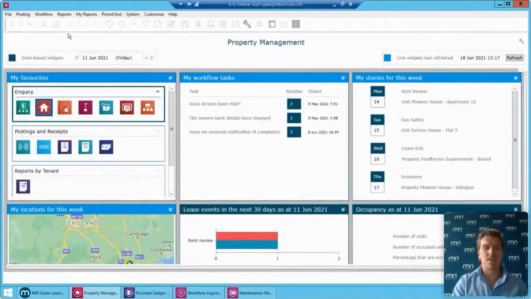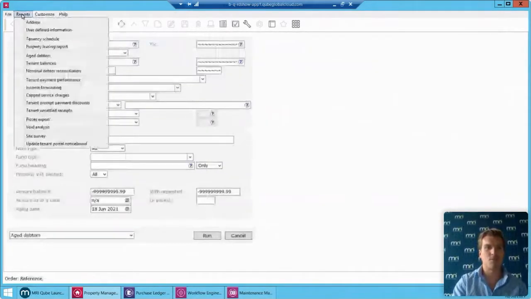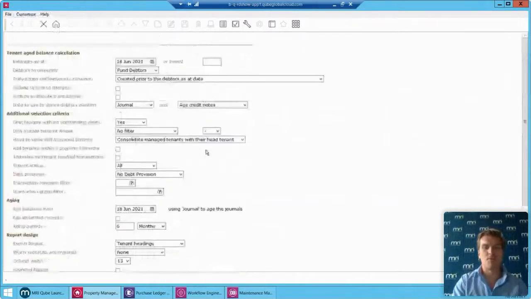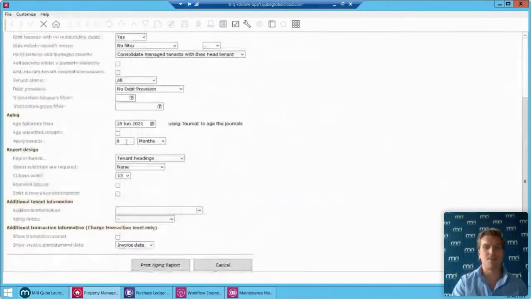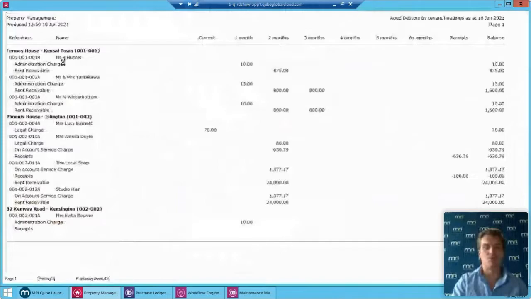Within any of the modules, you have reports that you can access, and these can be run at owner, property, unit, or tenant level. Now, say we went to look at our property level reports, we could run stuff like income forecasting, void analysis, aged debt reports. And when we run reports like an aged debt, we've got all of these different ways that we can configure what that report's going to look like. So, for example, what periods the aging runs in, and we can print that out to screen, and it will bring that report through to screen, which we can then drill through.